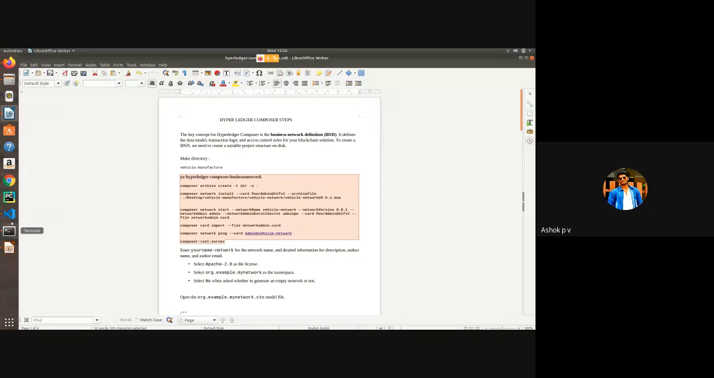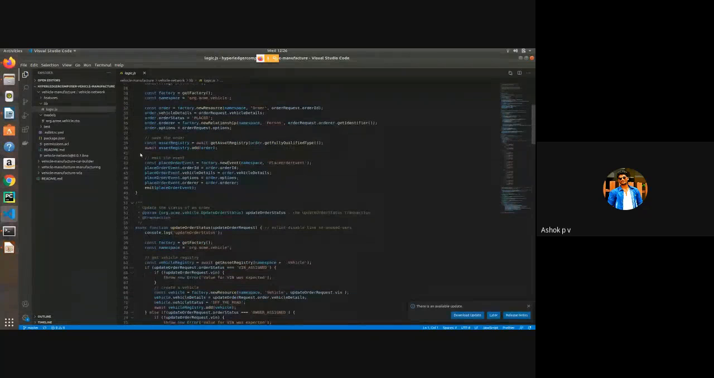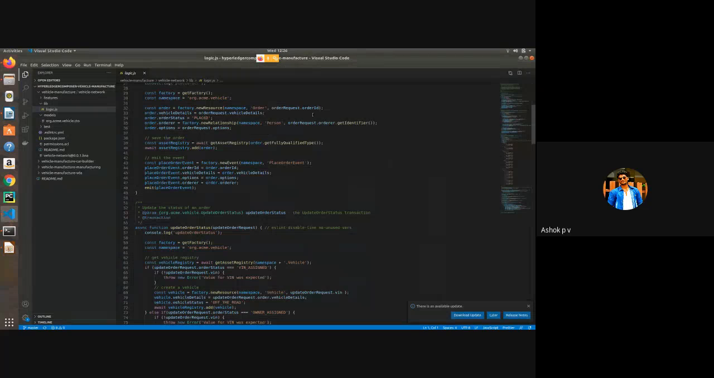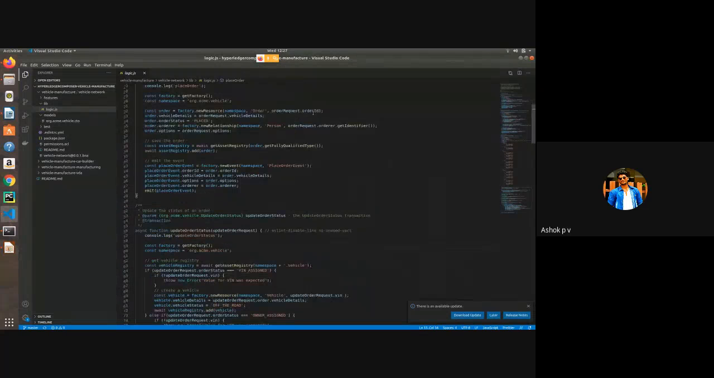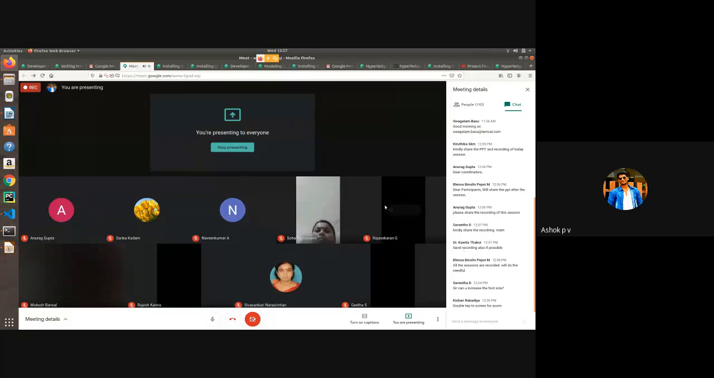So let me just show you now the vehicle manufacturer thing that I was telling you about. I'm not sure whether I have an option to increase the font size. Okay, double tap on screen to zoom. Yeah, just try double tapping once, whether you can zoom in.